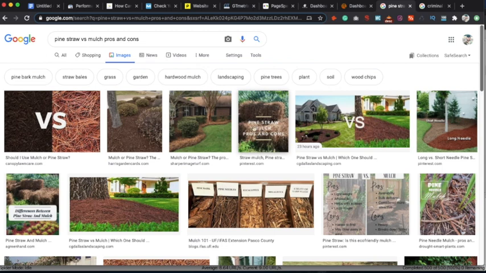Look at this picture that's ranking ahead of me from Pinterest. They have the exact keywords, pine straw mulch, pros and cons on this image, and it's ranking in 4th. So this is a good strategy that you guys can use when you're trying to optimize for Google Images. You can, one, put your alt text, two, name the file, and three, add text on the actual image.